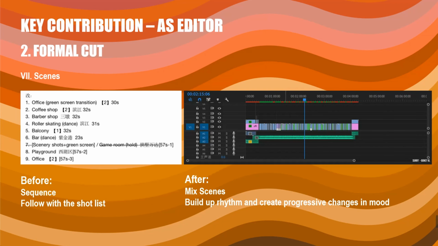At last, instead of following the shot list, I mixed the themes and built up rhythm and created progressive changes in mood. This is a challenging process. Responding to the rhythm requires constant trying.